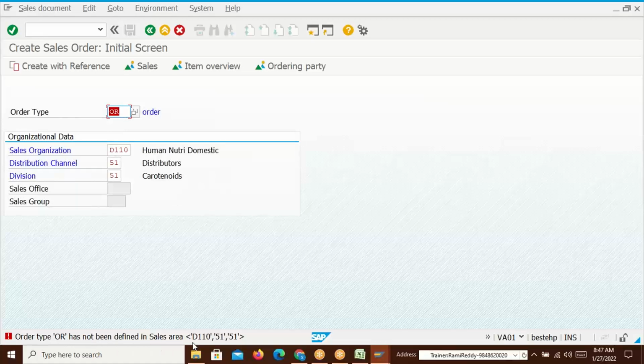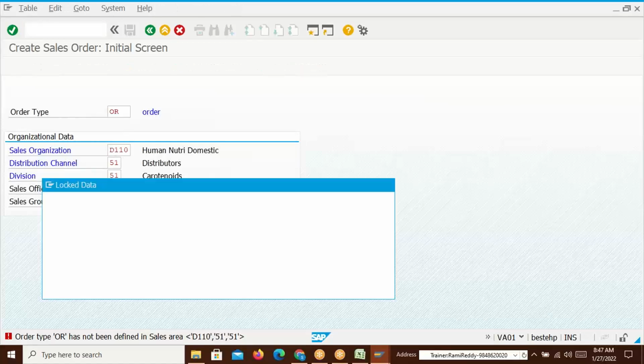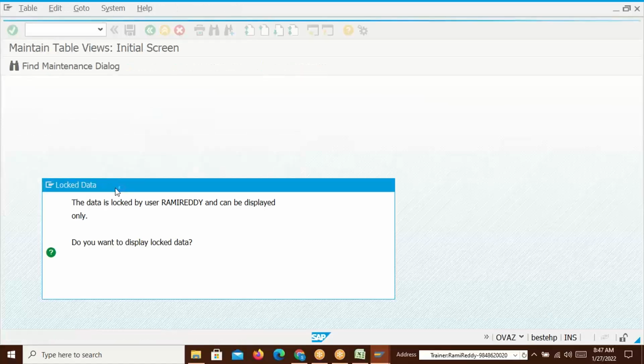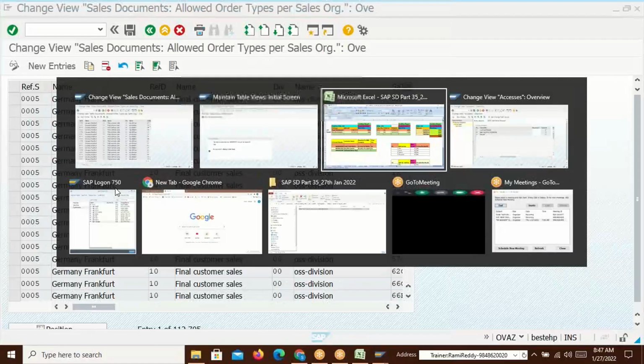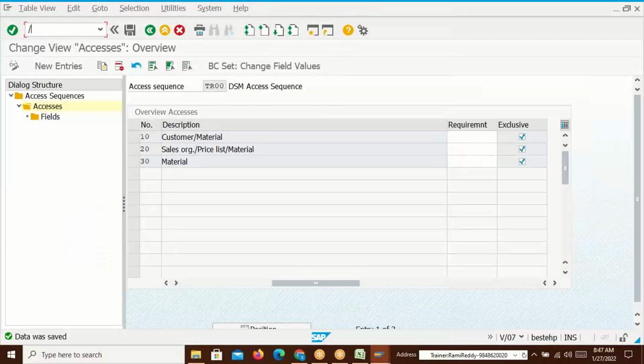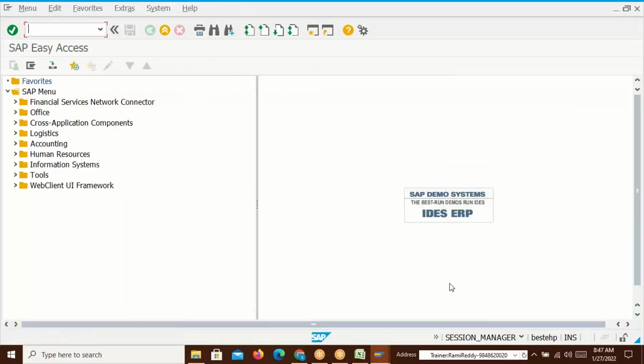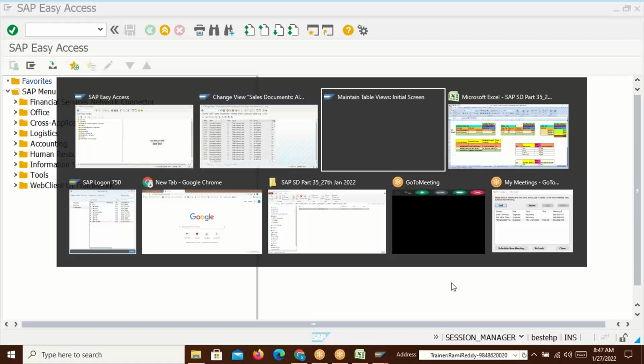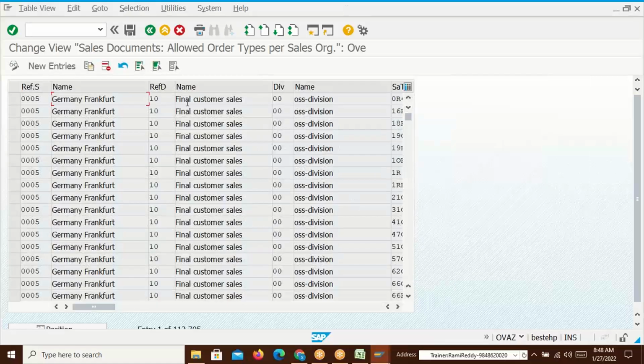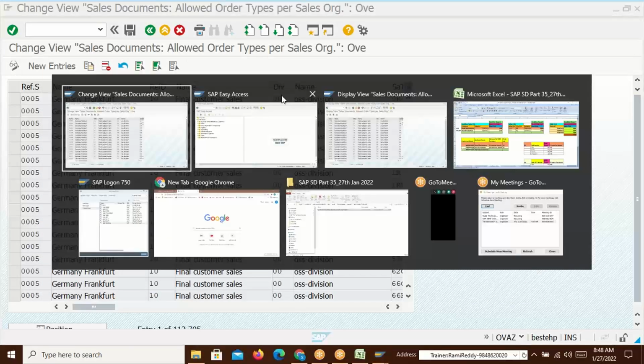OR has not been defined for this sales area. What you need to do? I am not required to explain for this. OVAZ is the T code. So now /n OVAZ is the T code. It is locked by me only. Okay, so I'll say /n where I have locked. Already it was open. Okay, fine, no problem.